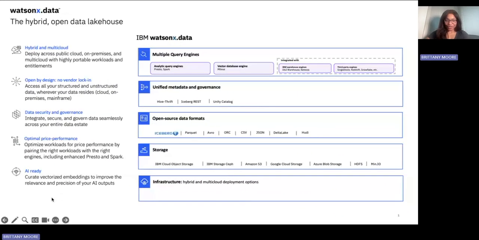As a quick refresher, Data is a hybrid open data lakehouse, which is a data store which helps enterprises unify and unlock the value of analytics and AI. And there are three key functions of Data that I love to cover. The first is that it's open. This is no vendor lock-in. It does not just use IBM specific products.